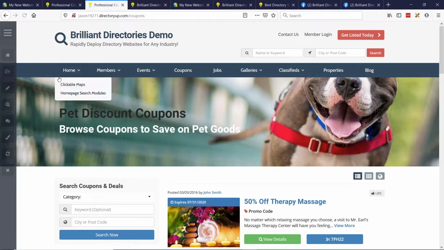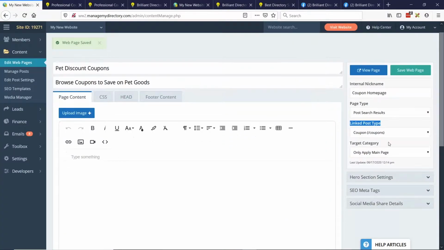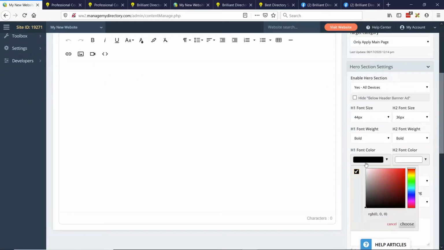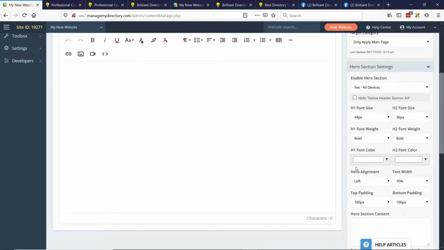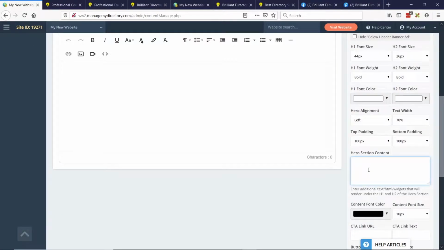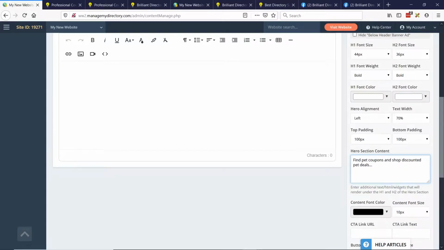So we can see here now we have a hero section just for this, and we can use those hero page options here to control, for example, the color. I left it gray by accident, but you can choose the font color, H1 and H2. You can add additional content for this section. Again, this is really good for SEO. So find pet coupons and shop discounted pet deals, etc., whatever you want to say.